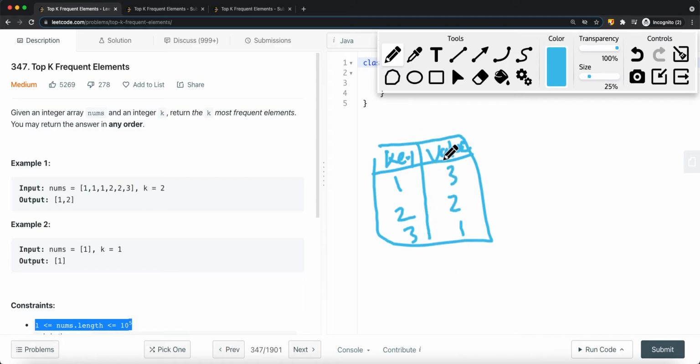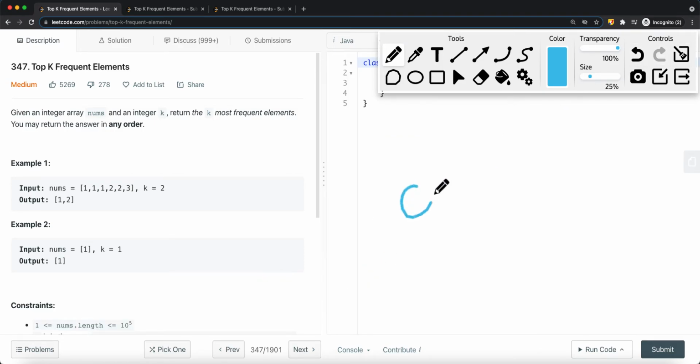Then what we're going to do is sort the keys based on the value. So we could have an array like 1, 2. These are the unique elements, and we're going to sort the array based on their frequency. 1 appears 3 times, so 1 comes first, 2 appears 2 times, so 2 comes second, and 3 appears 1 time, so 3 comes third. But in the worst case scenario, each and every single element appears only 1 time, so the time complexity will be just n log n.